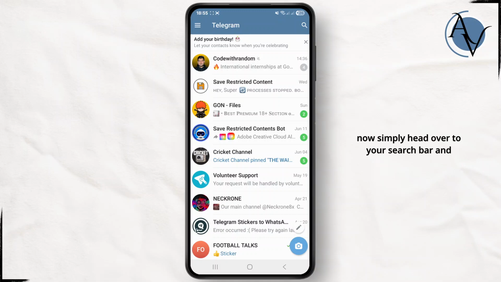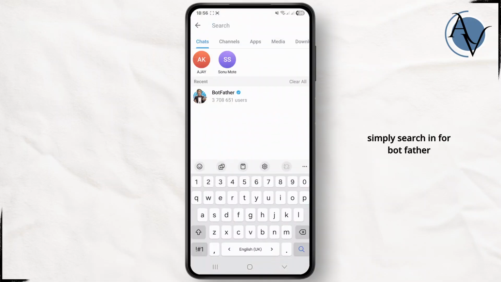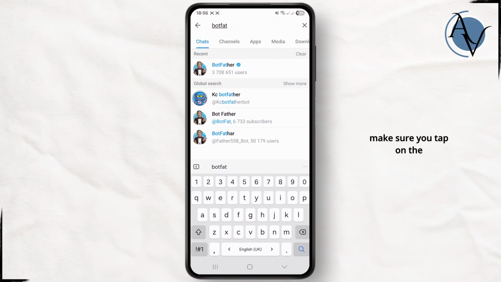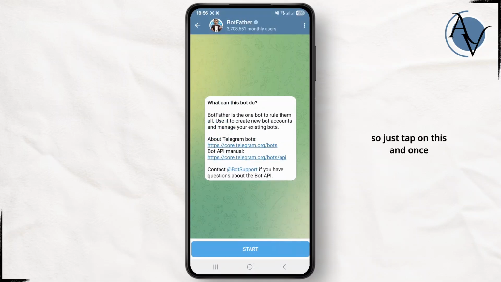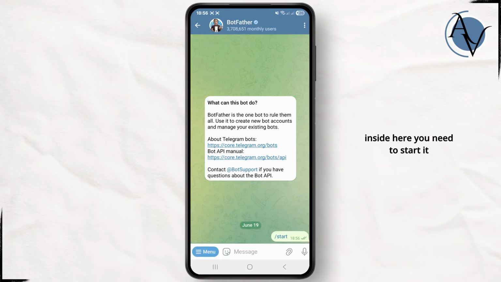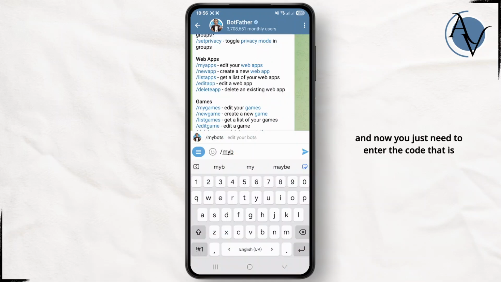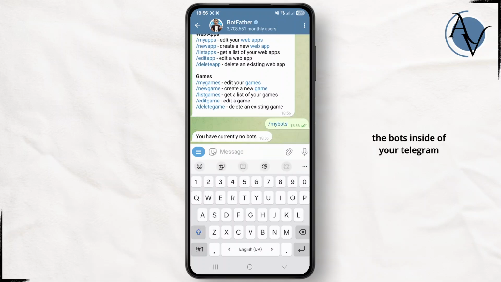your account. Now simply head over to your search bar and search for BotFather. Once you search for that, make sure you tap on the verified one because the others are spam. So just tap on this, and once you're inside here, you need to start it to generate the settings. And now you just need to enter the code, that is /mybots, to view all of the bots inside of your Telegram. And as you can see, currently I have no bots.